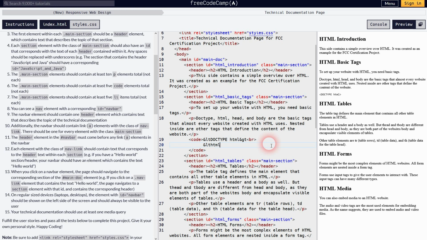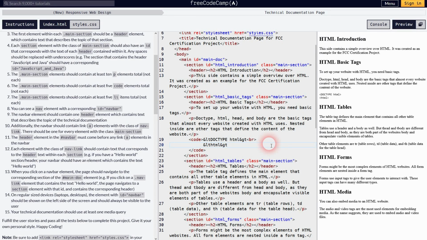So it's not getting mistaken as code, as extra code. Instead, it's seen as something that you want to have as text in your browser window.